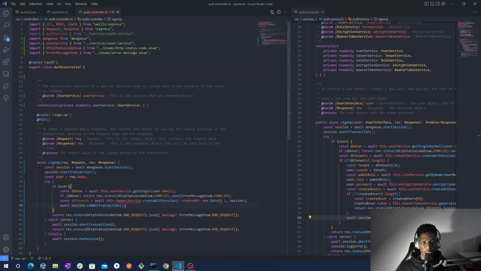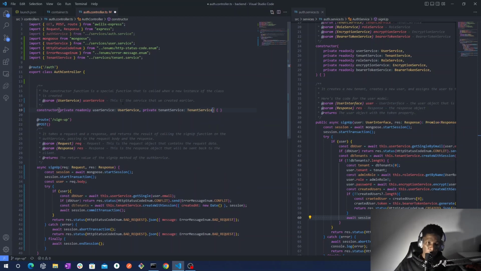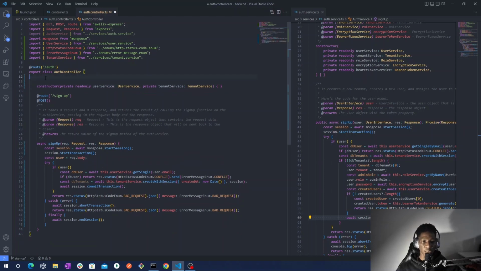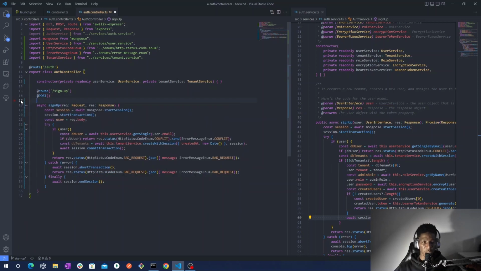Now I also need a tenant service. So we will use tenant service. Okay, I will just remove this comment and regenerate the comment later on. So let me continue the coding. Also, I will delete this comment.